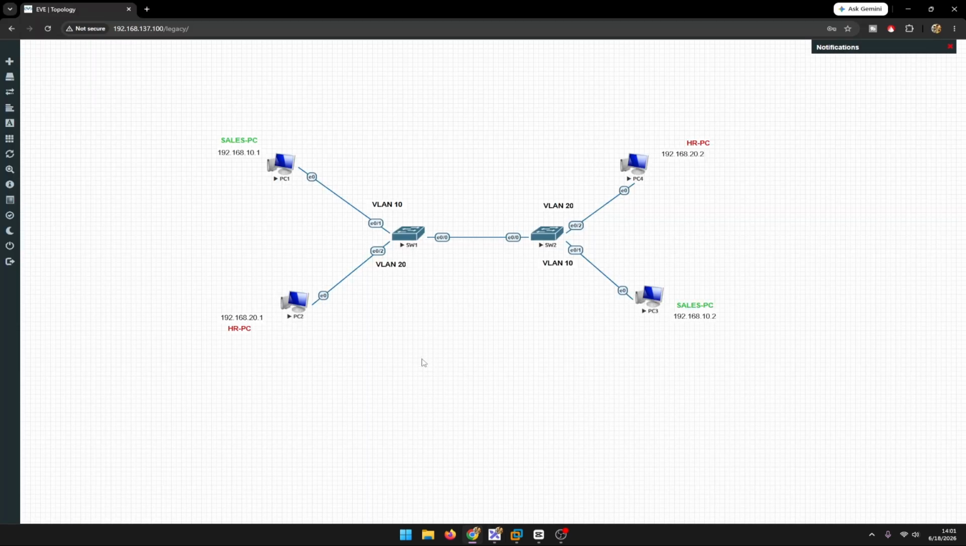So if we have VLAN 10 for sales and VLAN 20 for HR, my sales PC plugs into an access port assigned to VLAN 10. My HR PC plugs into an access port assigned to VLAN 20. They are on the same physical switch but completely isolated from each other. That's the power of VLANs, and that's the job of the access port.